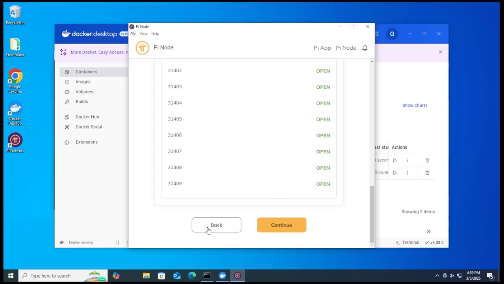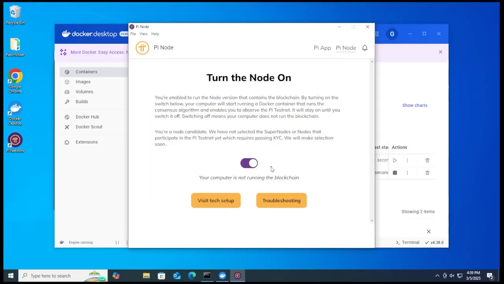We can go ahead and click on back and we can turn our node back on. Okay, and it says that your computer is running the blockchain. And it has a block count right over here.